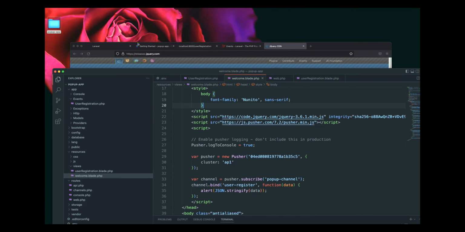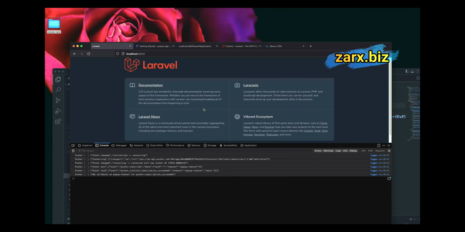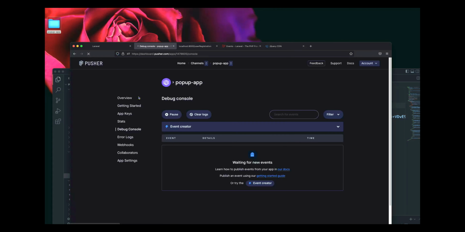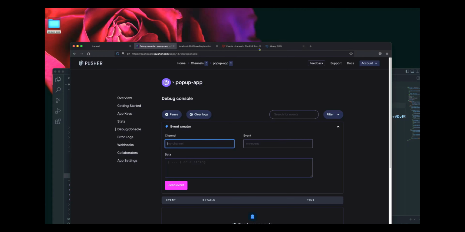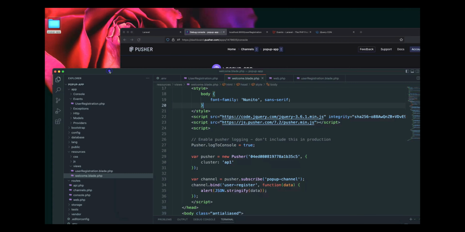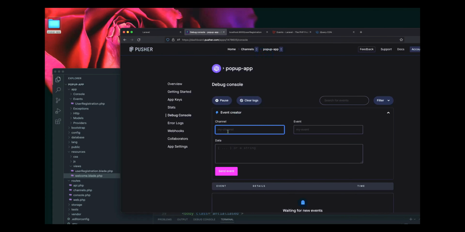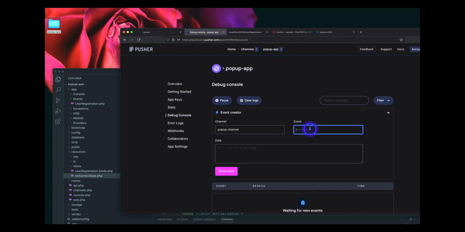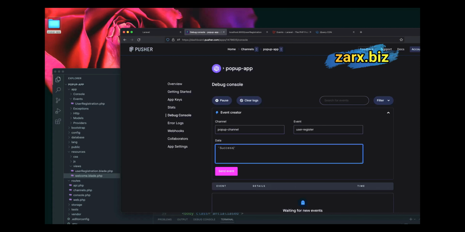Now let's go back to the Laravel side. Here we have this. What I do is go back to Pusher. Here we have a debug console, we click there. Now here we have an event creator, so we can create an event here. The only thing is we need to pass our channel, event name and the data. In our case, our channel name is popup-channel, so just get that, go here and paste. The event name is user-register. Go back, paste here. Here we can pass an object or a string, I pass the string success.